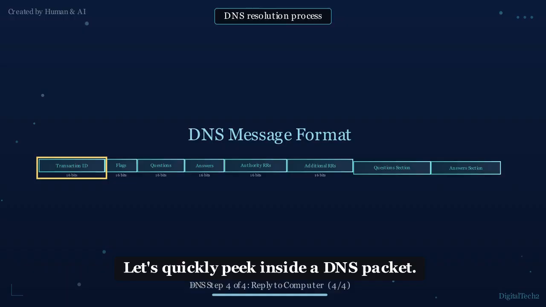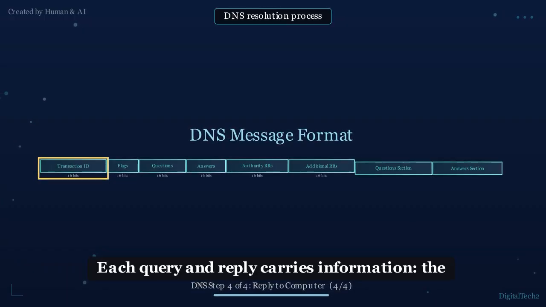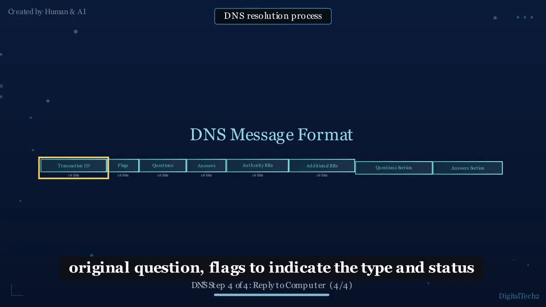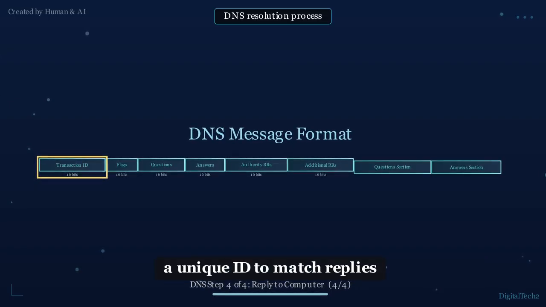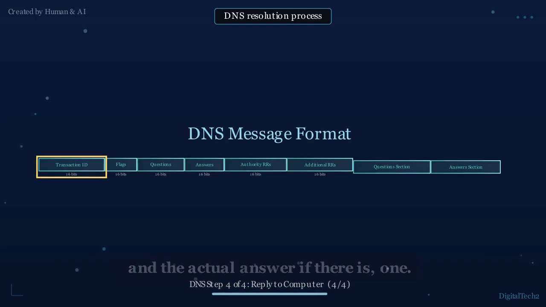Let's quickly peek inside a DNS packet. Each query and reply carries information. The original question, flags to indicate the type and status, a unique ID to match replies, and the actual answer if there is one.